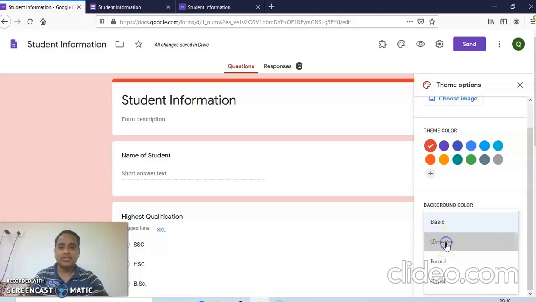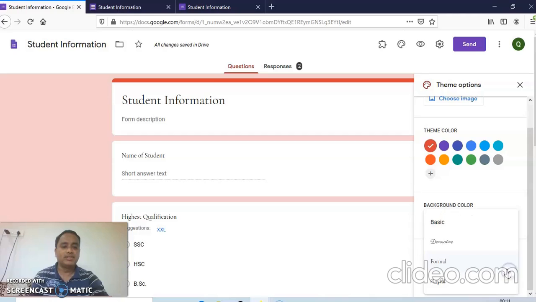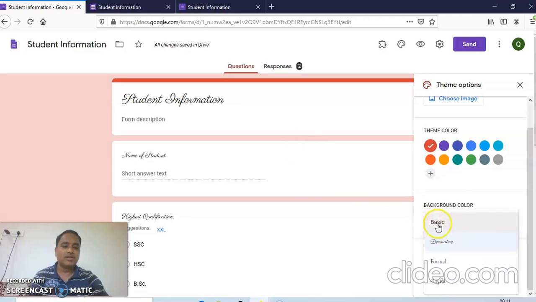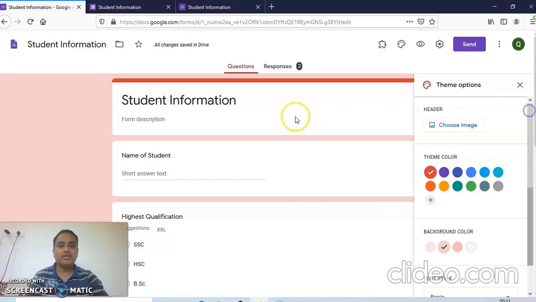Decorative. If you go for decorative, then decorative form will be displayed. Now if you go for formal, the formal effects will be there. If you go for playful, the playful effects. So generally it is basic. So many form styles we have. Decorative, the decorative will be there. So generally we have kept it as basic. So this will look like this, and this responses is also there.